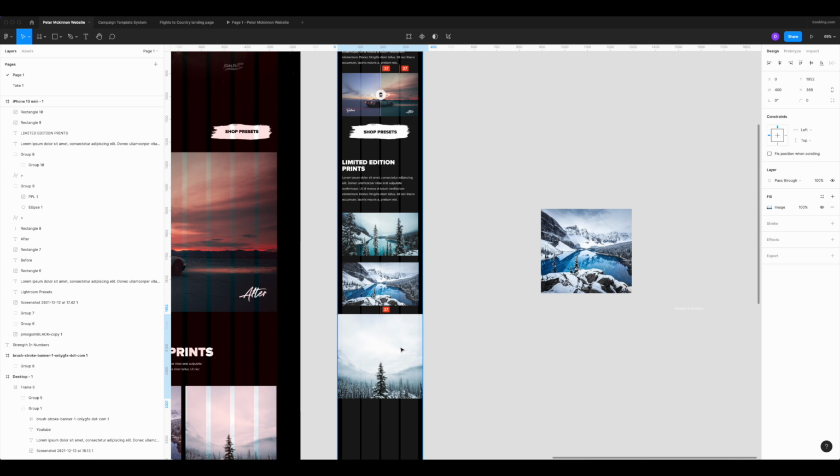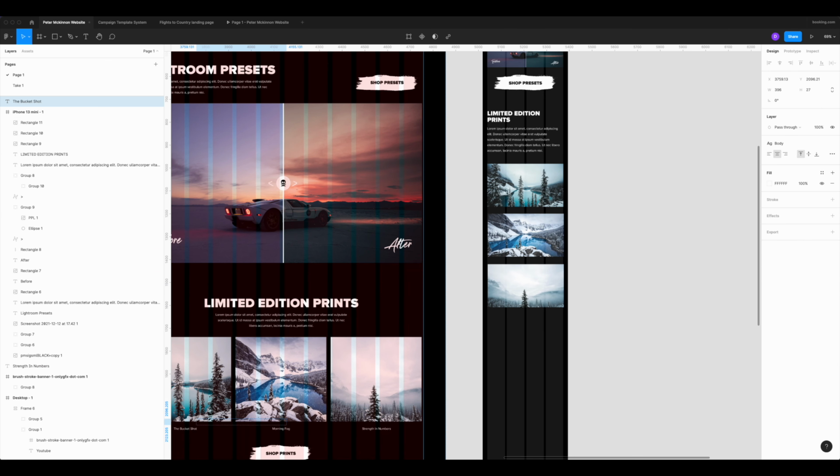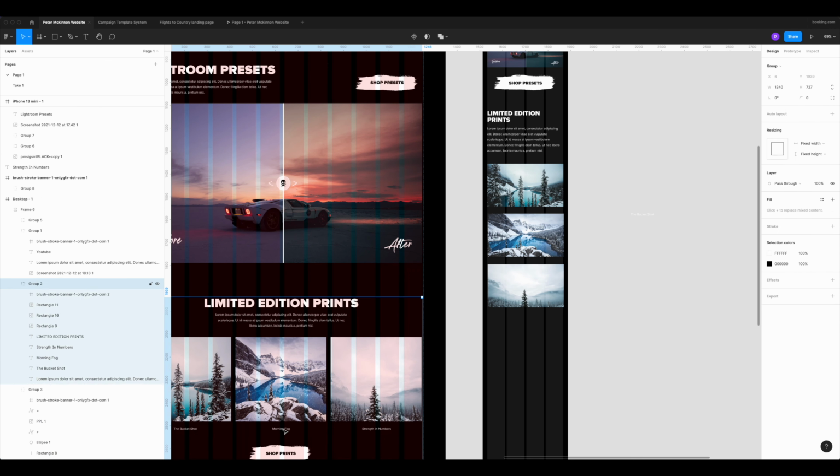And for the last one, 335 by 188. Cool. So now that we have all the images, we can actually copy the text from here and you can just drag and drop it really easily.